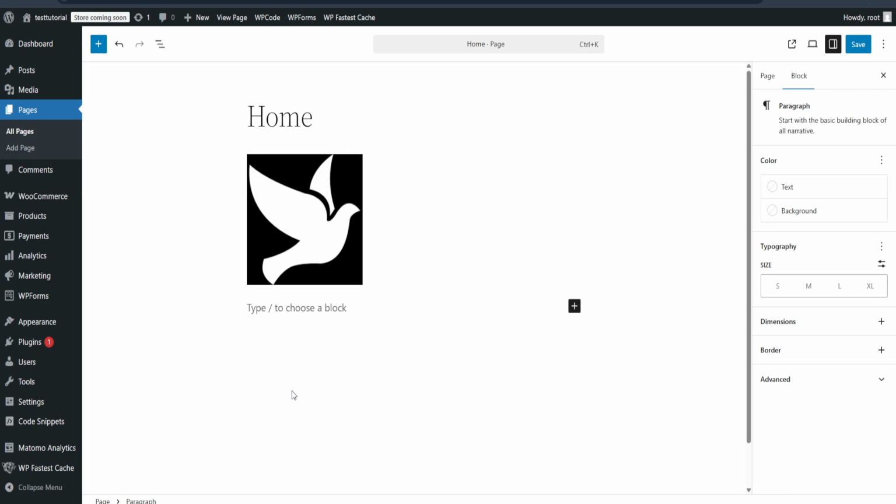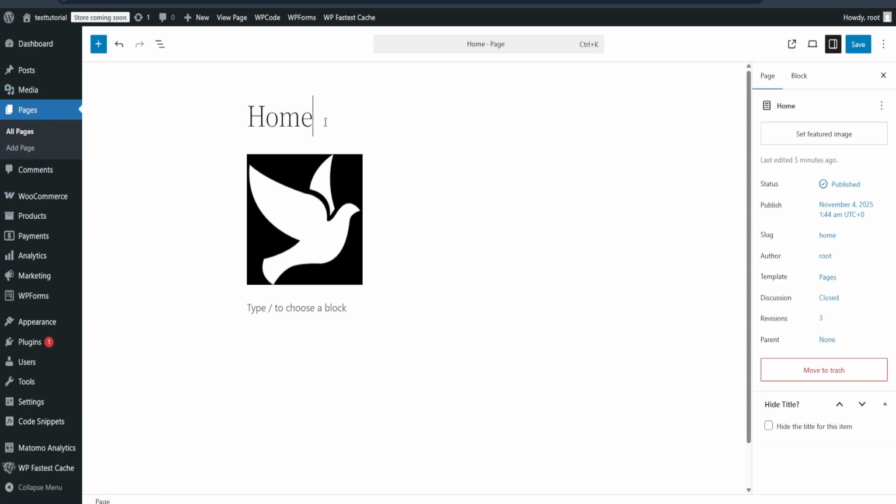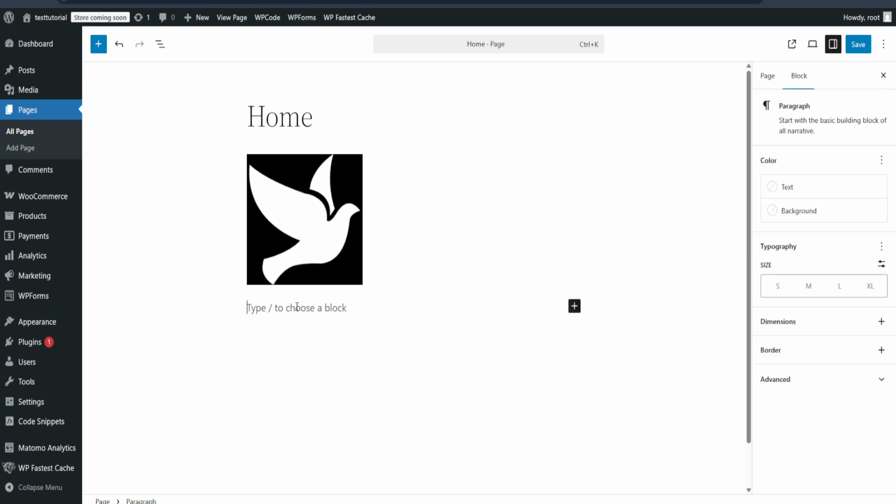First, make sure you're logged into your WordPress dashboard. From the dashboard, head over to the page you want to edit. In our example, this is the home page, but the same steps apply no matter which page or post you're working on. Once you're in the edit mode for your selected page, you'll need to find the text area where you want to add a link.